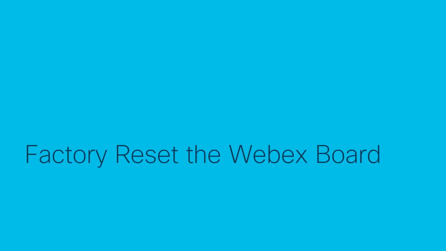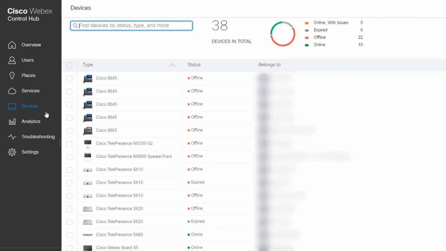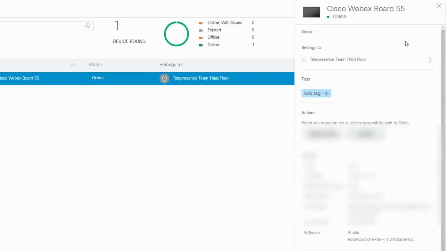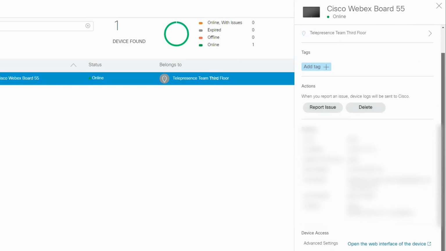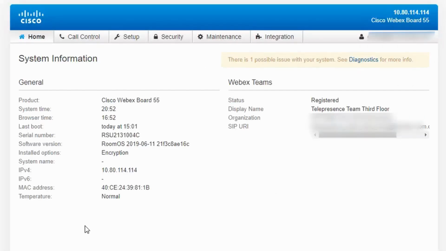If your Webex board is registered to Webex Teams already, it will need to be factory reset. This can be done either remotely through the Cisco Webex Control Hub or on-site with the touchscreen. To factory reset it remotely, bring up the Cisco Webex Control Hub. Go to Devices, search for your Webex board. On the right side, scroll down and click Open the web interface of this device. Click Proceed. It should log you in automatically.